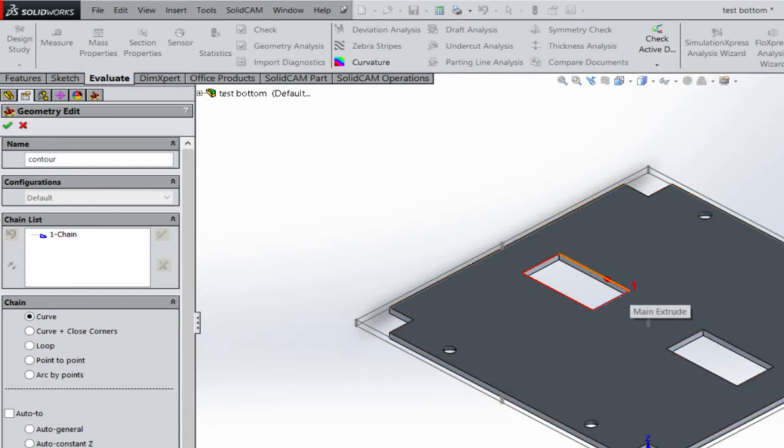Alright, so there's one. You can see this is chain one, and it's red, so it's complete. I want to add another chain. Now notice how I selected four lines. I could also do auto constant Z. So if I select this chain, it's going to automatically select, and it's going to stay at a constant Z depth. So I grab that, and it should go all the way around. Of course it didn't. Well, it should, but it didn't.